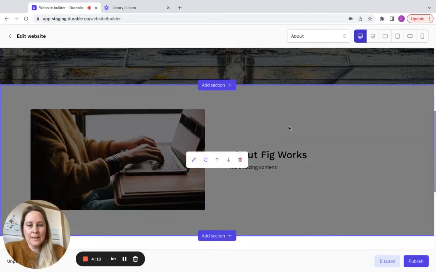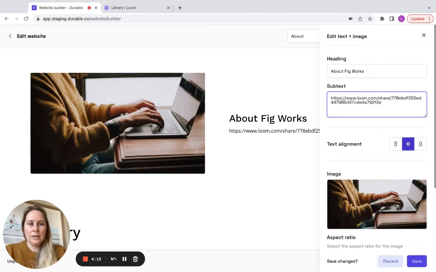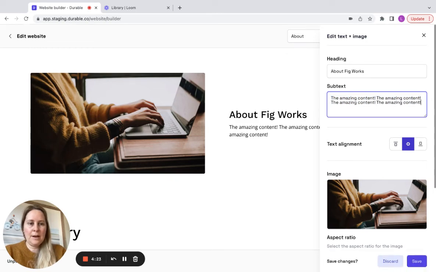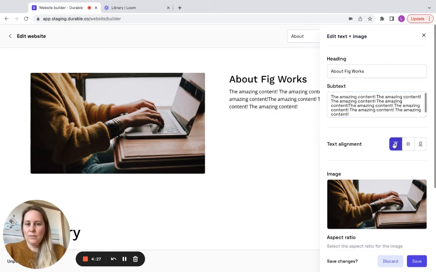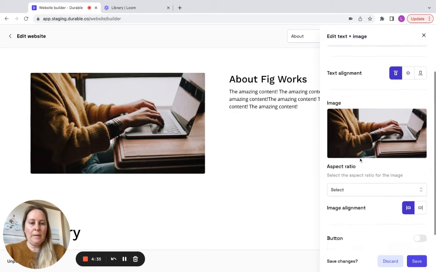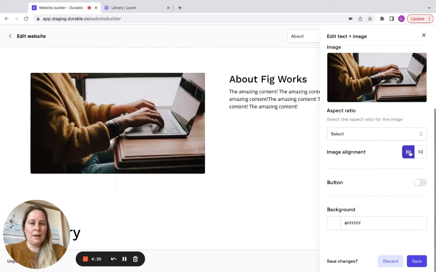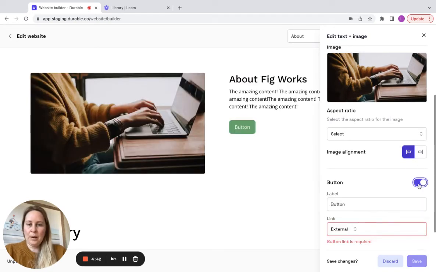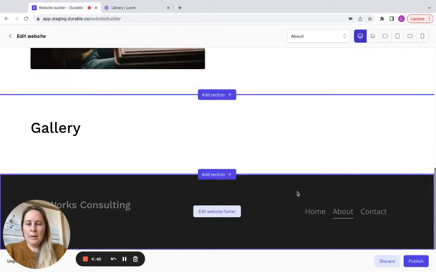Next up, I have a simple text image block here. I'm going to edit the content in this, and let's just put some, we'll copy this content a few times. Okay, that's great. Once again, you have the option here of changing how you want that copy aligned relative to the image. I'm going to align it to the top of the image. And then on this whole block, you can switch between a right aligned image and a left aligned image. You can also add a button to this if you want. I'm going to leave no button and click Save. Perfect. My About page is looking okay.